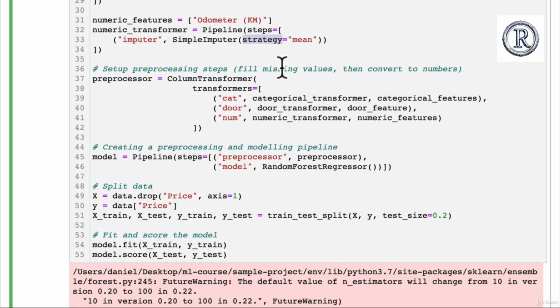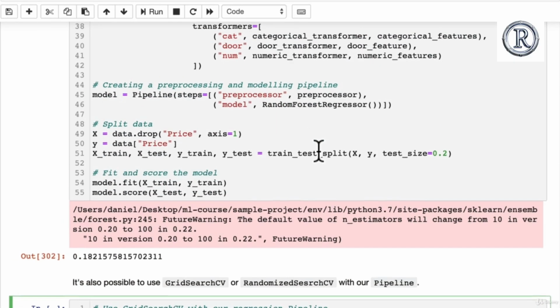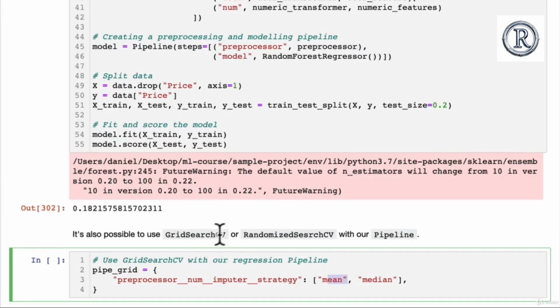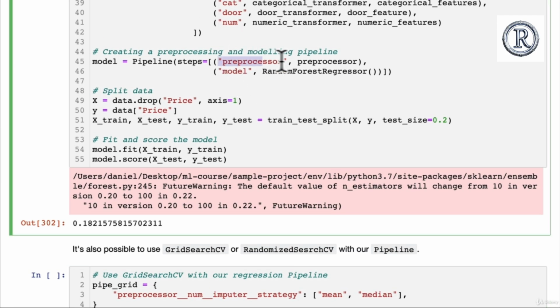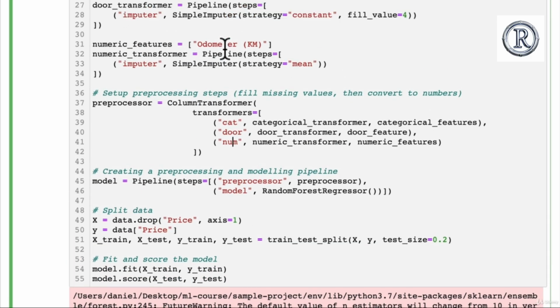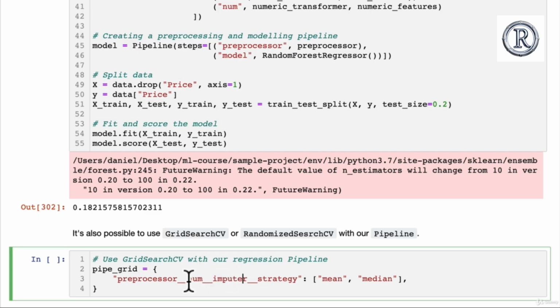So if you trace it back, it's going to try the imputation strategy of mean, which is what it is now, and median. So this is the main difference between what we've seen before with grid search CV and using grid search CV with a pipeline. This is where the names come in, the strings at the front of all our steps. You might be wondering before, what are these strings doing at the start? If we want to access our preprocessor's num step, then imputer, and then the strategy variable of imputer, we have to do it like this.